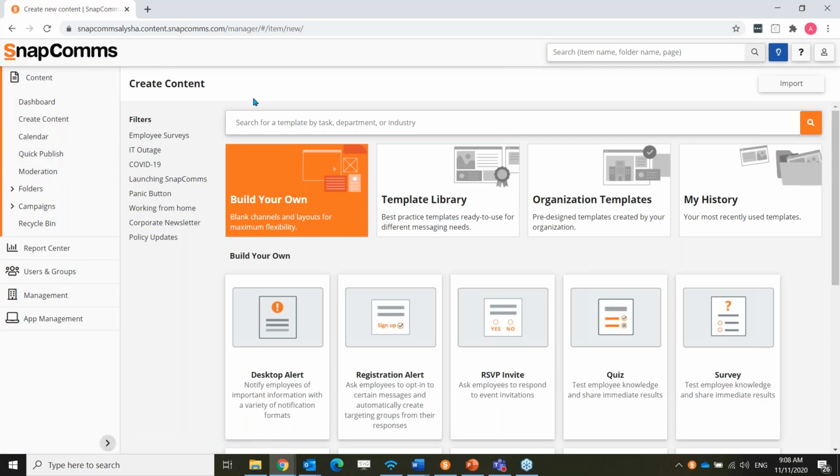Our main focus today is going to be on the new Create Content page, which is your main working space in the Snapcoms Content Manager. To get started, let's take a look at how it works. There are 4 ways to create a message using the Create Content page. I will demonstrate how to do so after this quick overview. The Build Your Own tab gives you a blank canvas. You can access your Snapcoms channels, insert your own imagery, text, colors, and settings.